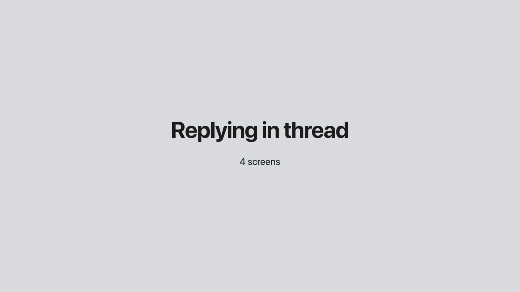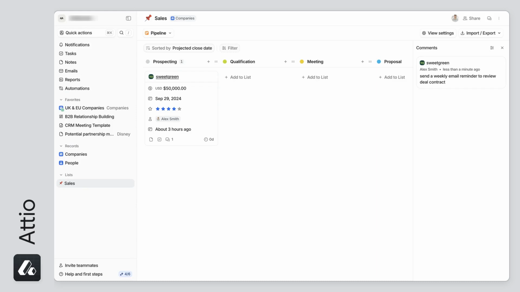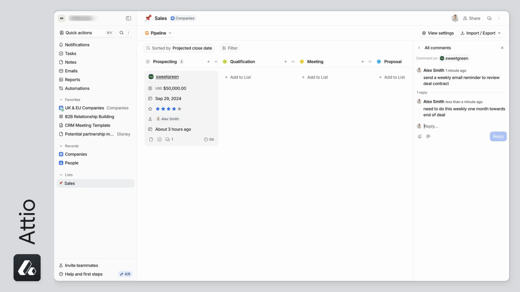Following this, we'll move on to replying in thread. Open the comment on the deal. Type your reply to the comment. Click Reply to post it. Your reply is now visible in the thread.